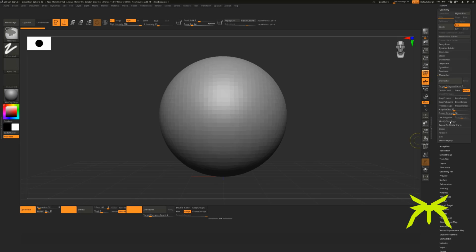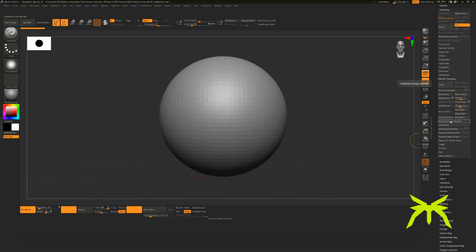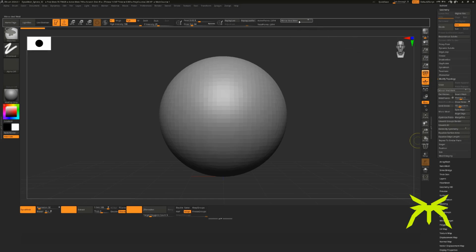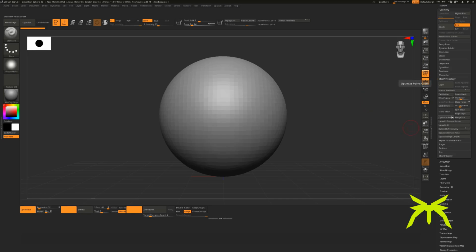Modified topology. We do want some things here, like mirror and weld, we definitely want that out. I will put that probably up the top. I think that's where I've got it. So I'll pull that out, put it up here. And this is one of the things that confuses me, like why mirror is not here. Mirror is actually in another menu, which we will get to in a second.